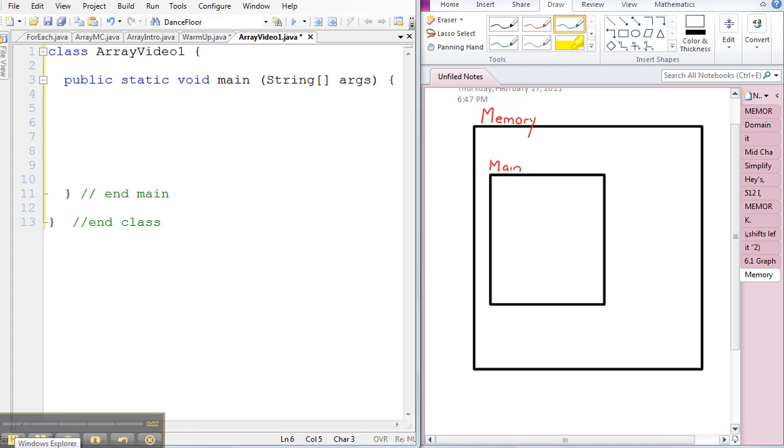So we started to look at arrays, and the first thing we want to do is make sure we have a good mental picture of what an array looks like in the memory of a computer, and this is going to help us think about how to use it. So what I've done here is on the left hand side of the screen we have our program, and on the right hand side over here we have a little picture of what memory looks like. So here we have memory, and inside it we have the main.